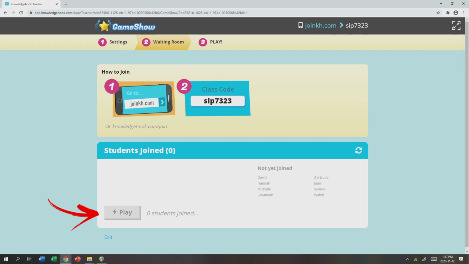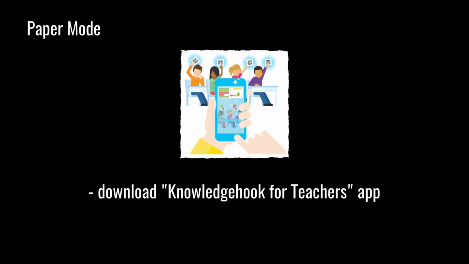Remember that if device availability is limited, a paper mode similar to the popular Plickers cards is available. To use the paper mode, you'll need to download the Knowledgehook for Teachers app on your mobile device. For more information on paper mode, please follow the link in this video's description.